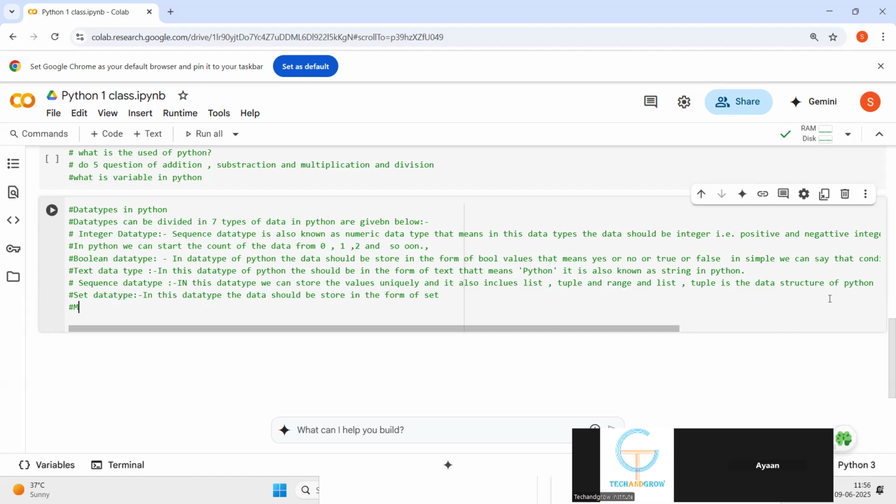Second one is mapping data type. In this data type, it can store the data in the form of key value pairs. Key value pairs, that is dictionary.